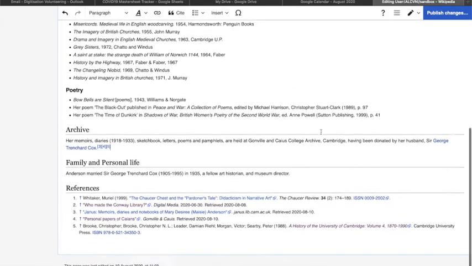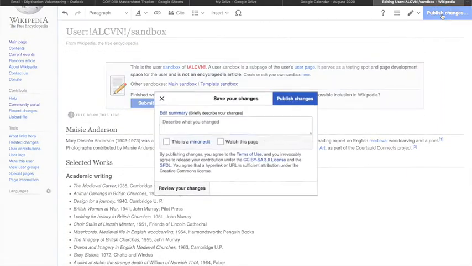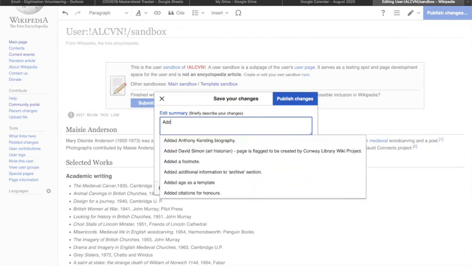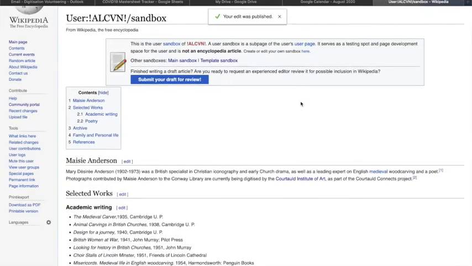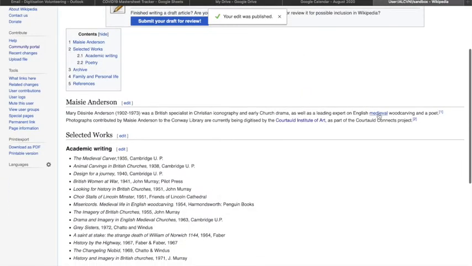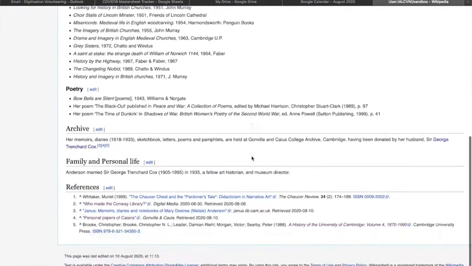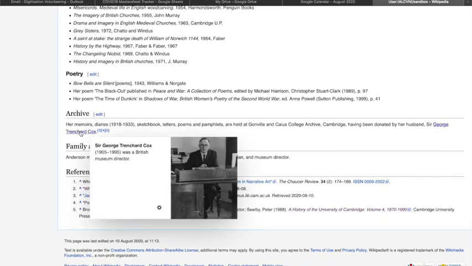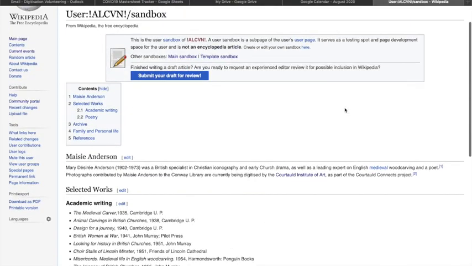And finally, we just want to make sure that that's all saved. So at the top of the page, click Publish Changes, Added Links, and Publish Changes there. And now you can see that we've got links to other pages on Wikipedia, and this helps people to find your page, and it can also help to define terms, and it helps with notability to show how our photographers are connected to other people and other places.